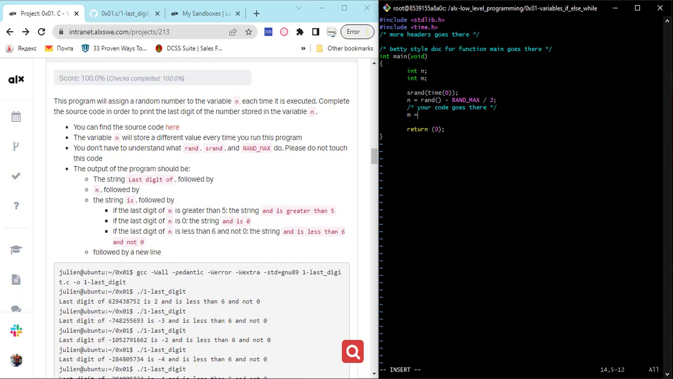So I will simply say m equals n, then the modulo operator, then 10. So what this m will be storing is the last digit that is stored inside this value n. With this, we have gotten the last digit of the number that is stored inside n. I hope I'm explanative enough.